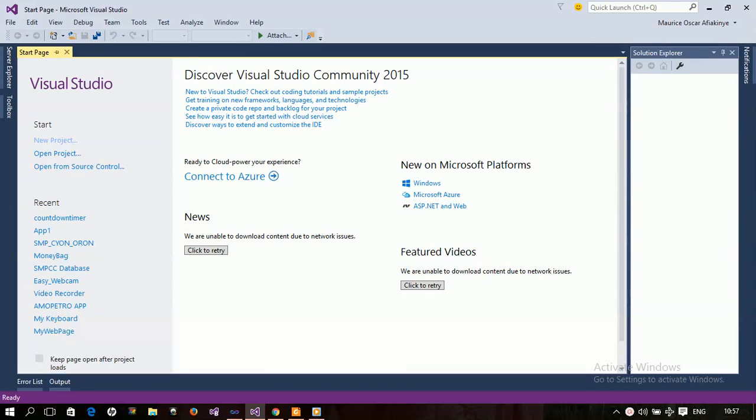Okay guys, welcome to this tutorial. We want to design a countdown timer and we're using Visual Studio 2015. So let's just start right away. I clicked on new project. We're going to do a new project on that.